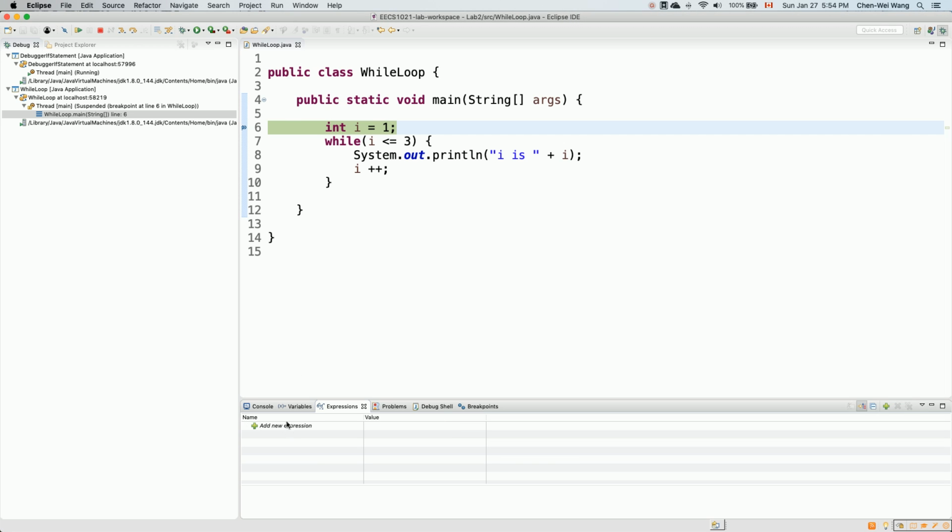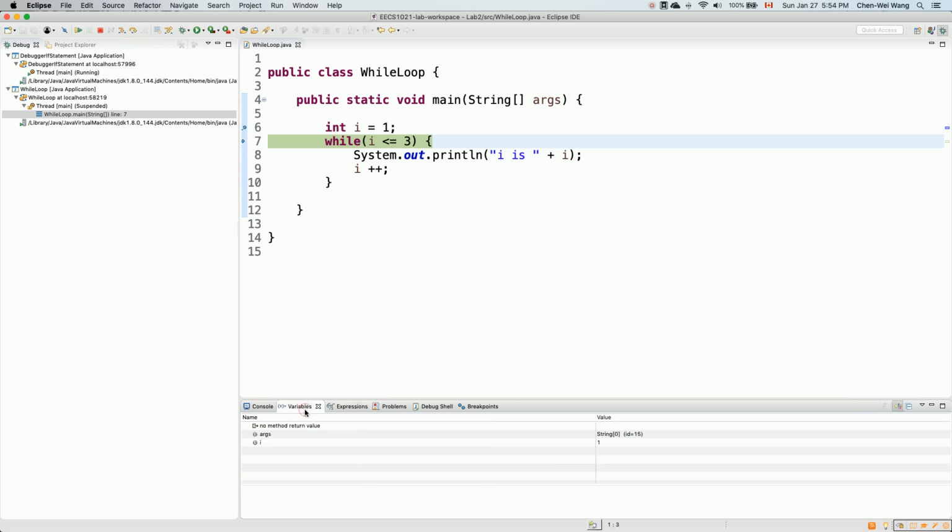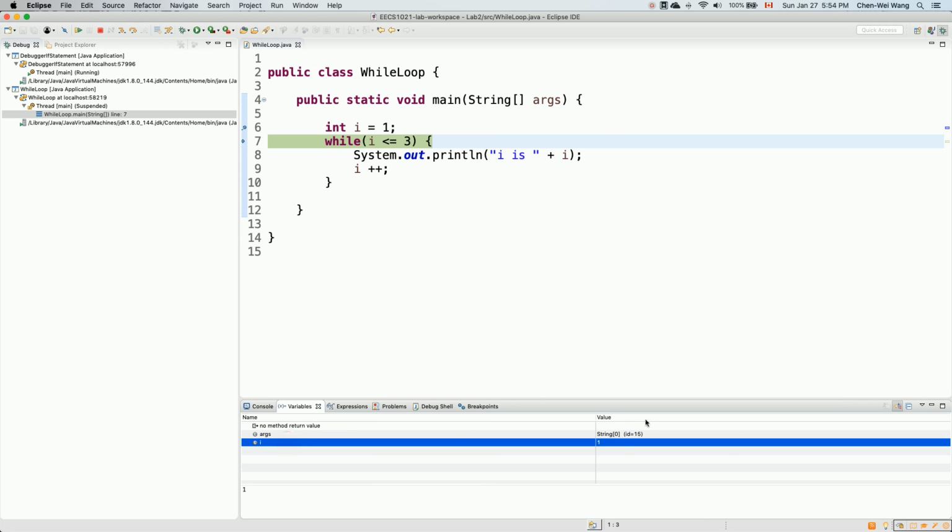So now I can say, if I say step over, you can see that when I go to variables, I has been initialized to be 1. If I move my mouse over I, I can see 1 here, right? So now let's go to expressions.